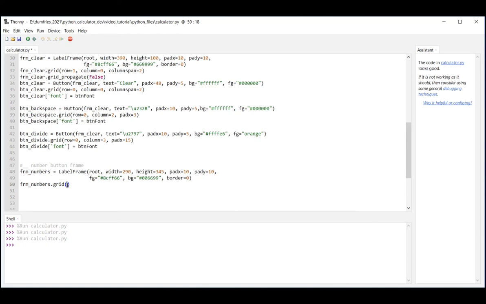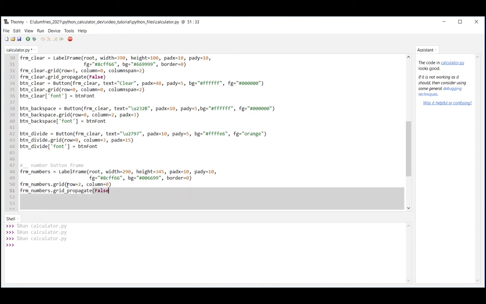So remember, the row started at 0, so display is 0, clear is 1, and now the numbers will be row 2, but it is the first column, which is 0. Now again, we don't want this frame to change size depending on what the user does, so we're going to set its grid propagate to false. So FRM numbers dot grid underscore propagate, and we'll set that to be false.